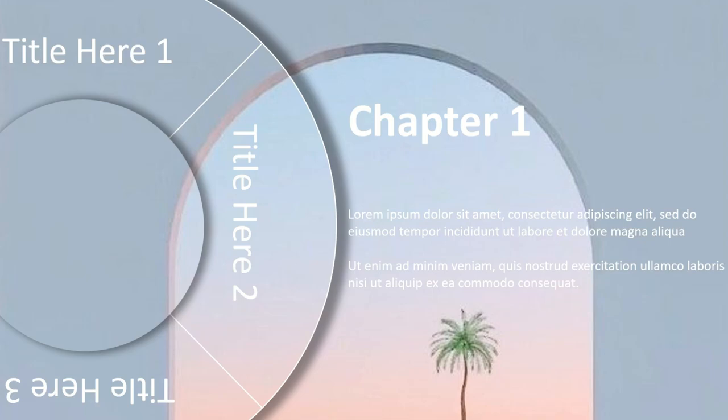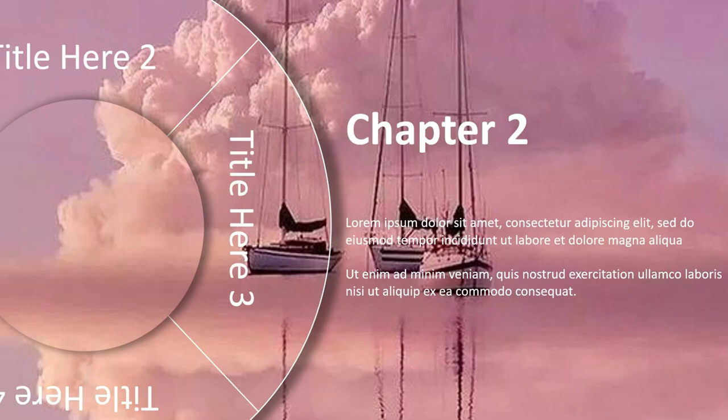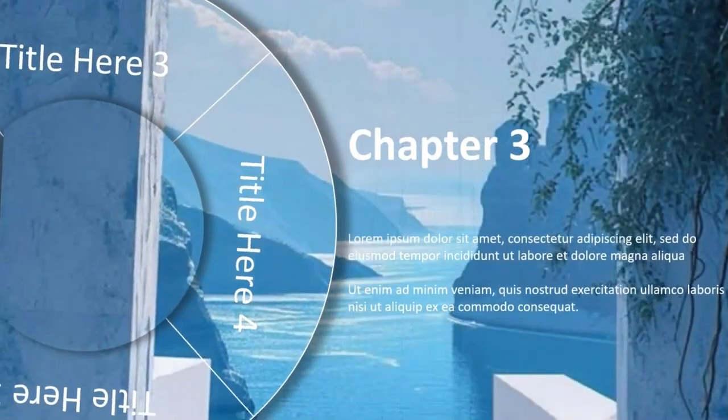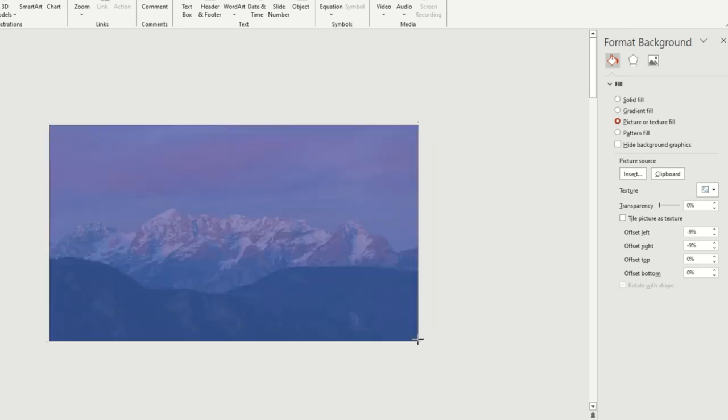So, this is a morph transition in a PowerPoint template. I'm going to make this in PowerPoint and show you how to make this PowerPoint template in just a few steps. First of all, insert a background image, and what you have to do next is add a rectangle right here.